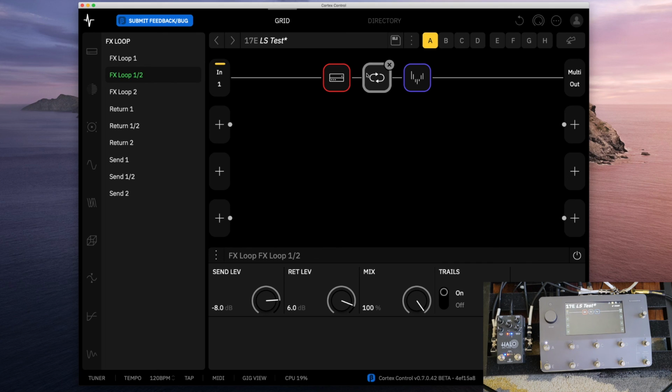I need to play with that Halo pedal more. It's a beautiful effect, especially for this clean tone.